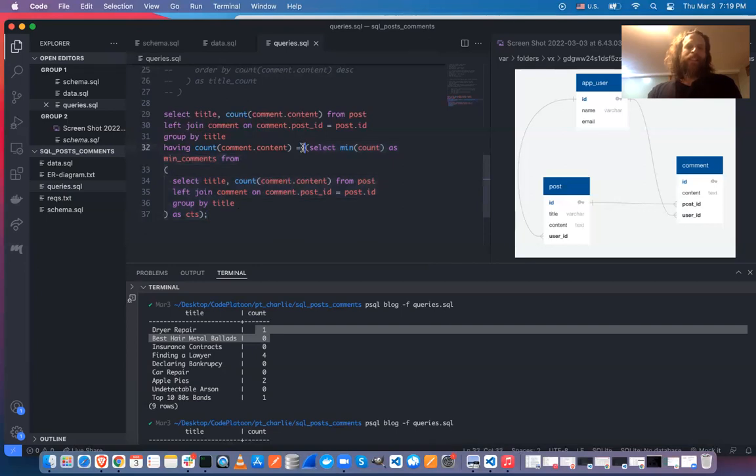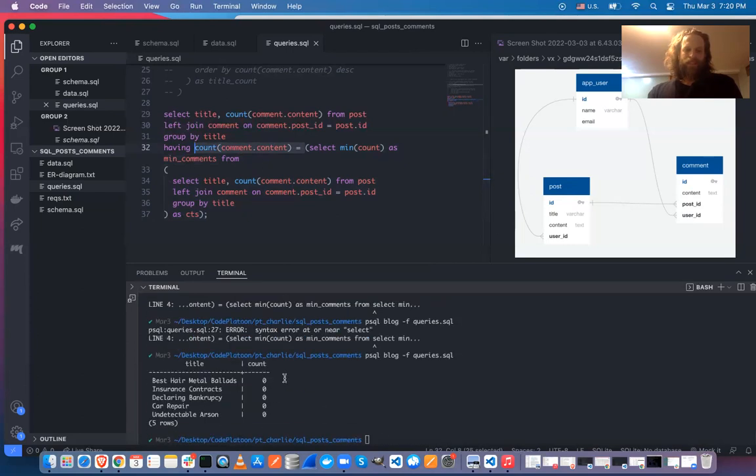Then we're going to say if it equals this count. That gives us the titles, and they're all 0. So we could probably just get rid of this because we just care about the titles.